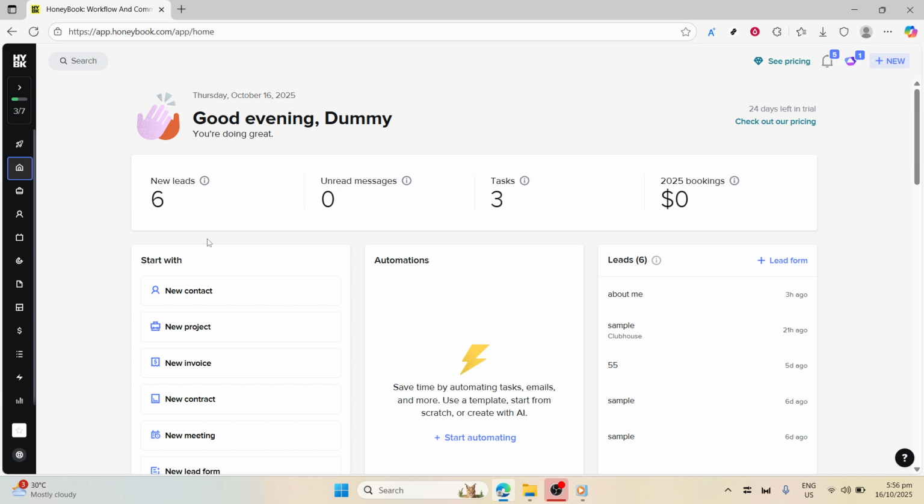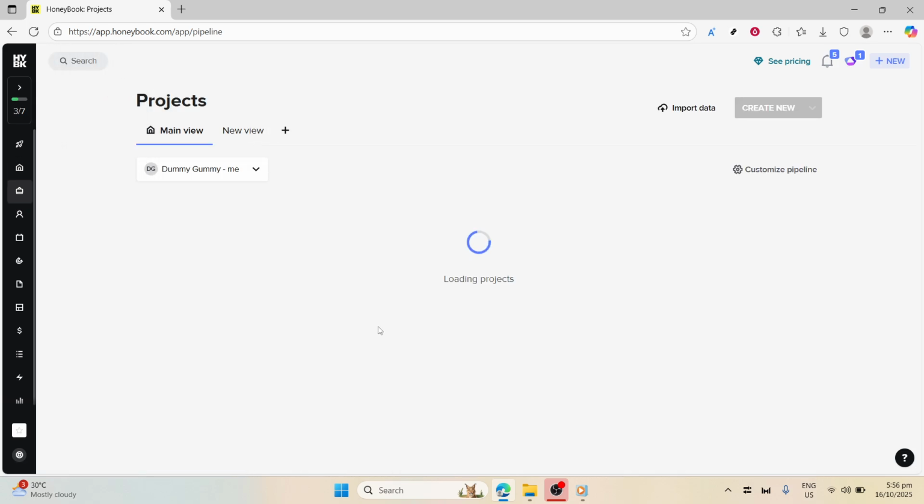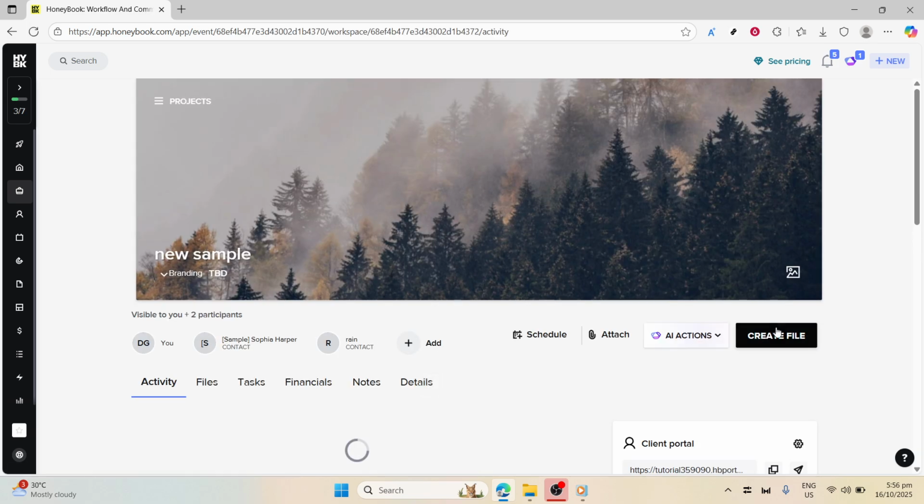First, you'll want to open the project you're working on. Go ahead and navigate to the project section where all your client interactions are organized. Find your client's project. Now that you've got the project open, the next step is to create a new file. This is where the magic begins. Click on Create File and select Recurring Invoice.